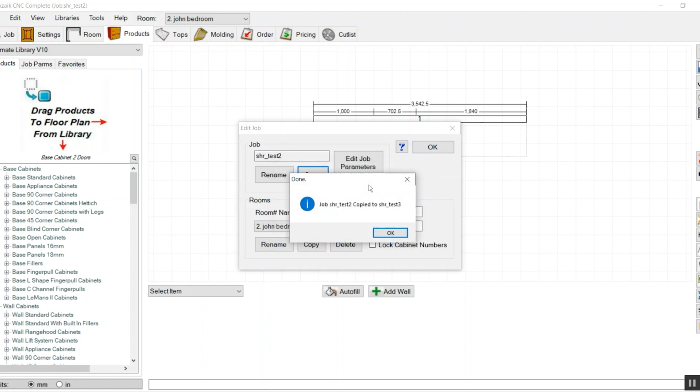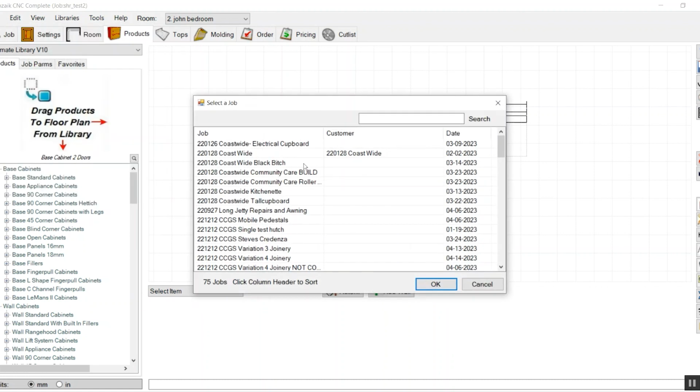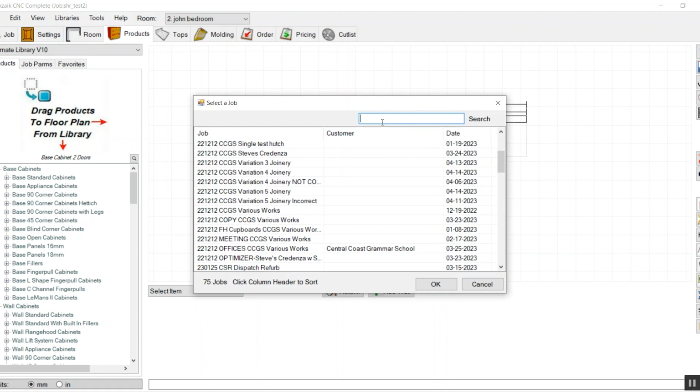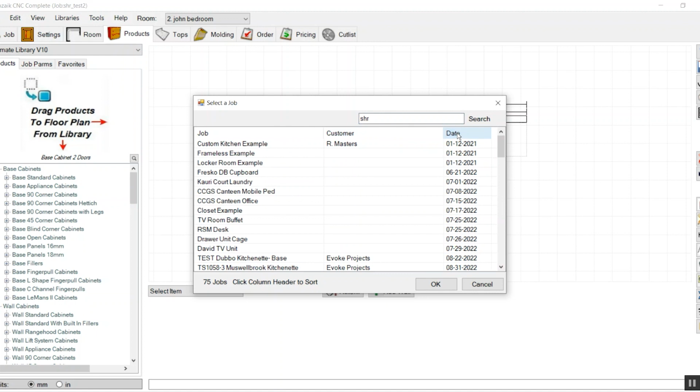So we just renamed it shr-text3 and this file is shr-text2, and we will open the copy that we have created, and we will be having all the things there, right? So it is just a copy. So we will open that.